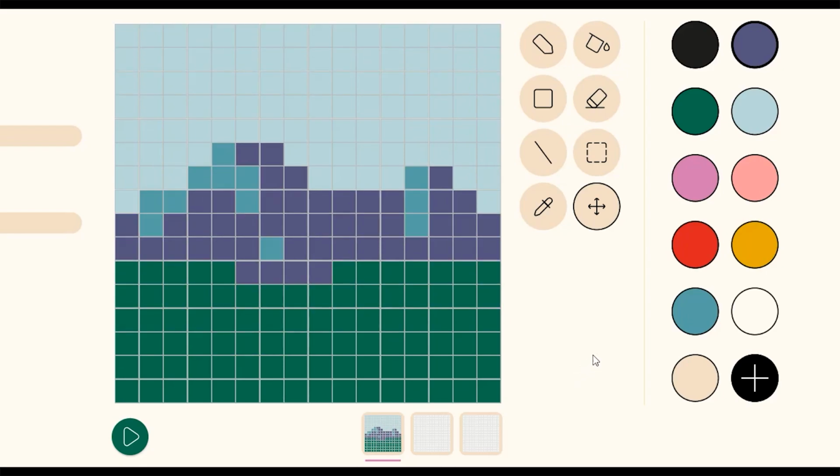The final tool I would like to show you from the toolbar is the eyedropper tool. So the eyedropper allows you to change your selected color in your palette to whatever you select on your canvas. So right now we have this dark blue color selected. If I click on the eyedropper and then click on the light blue, that color will be traded out.